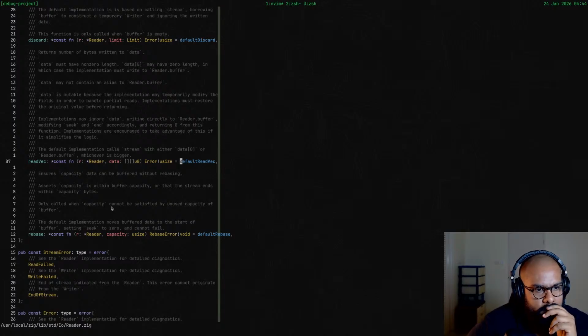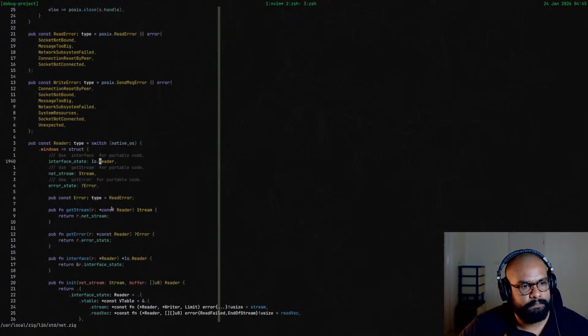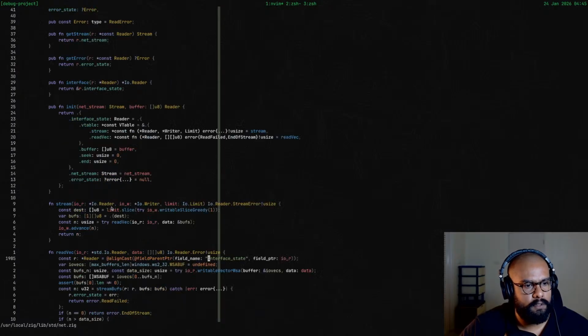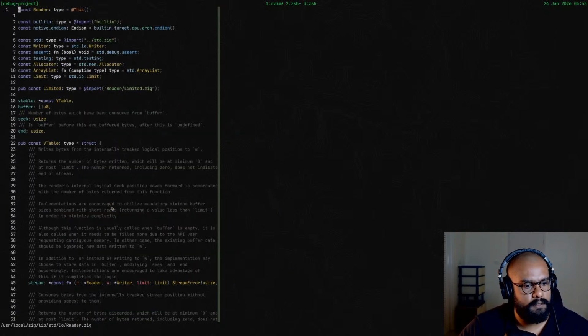Rebase. Choose capacity data can be buffered without rebasing. Asserts capacity is within buffer capacity or that the stream ends within capacity bytes. Only called when capacity cannot be satisfied by unused capacity of buffer. Not sure. I don't follow. Where was I? Net here.